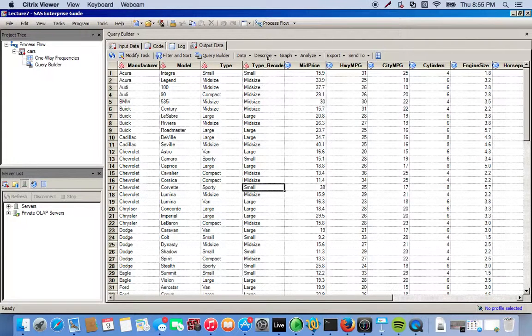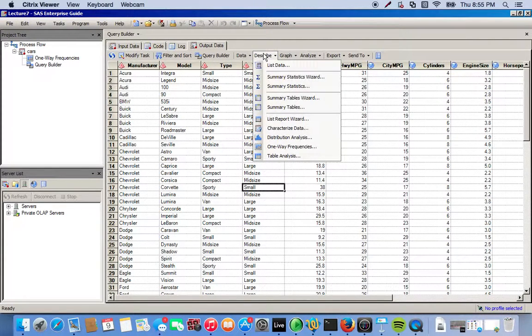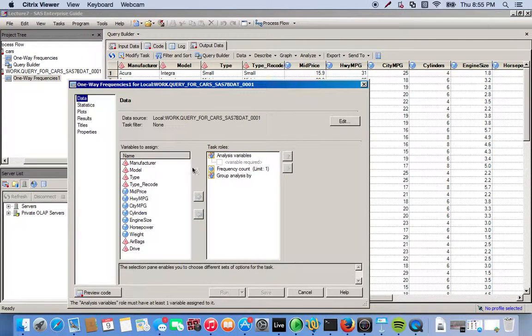And so let's see how things have changed when we do the one-way frequencies. Now I guess we can use both variables to see. So we put in our type and then our recode. Okay, and we'll just go ahead and run them.